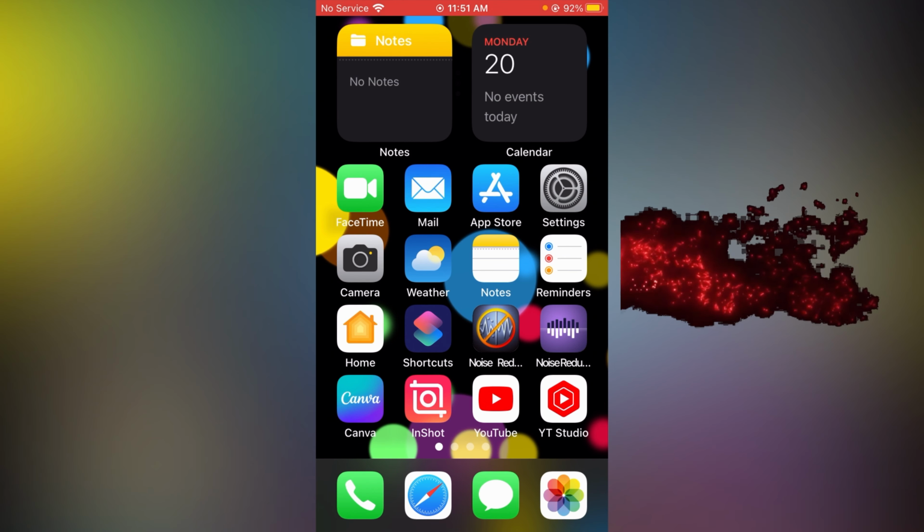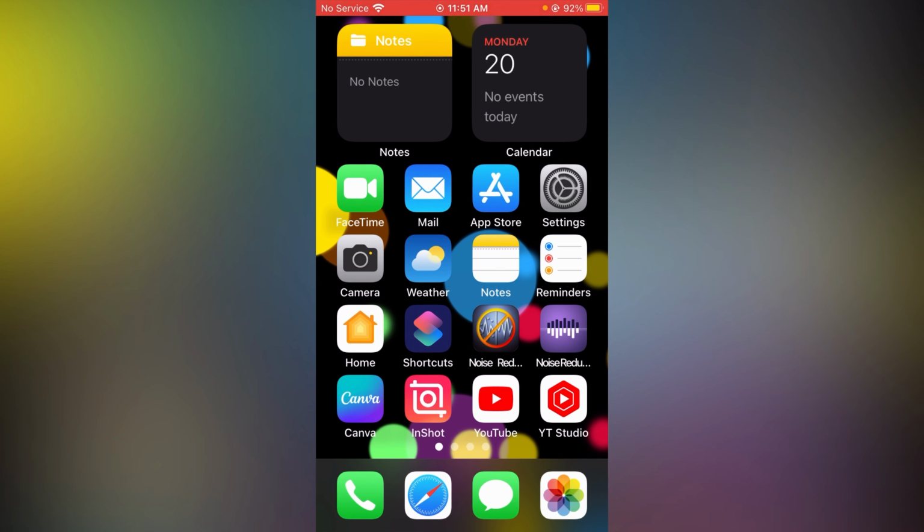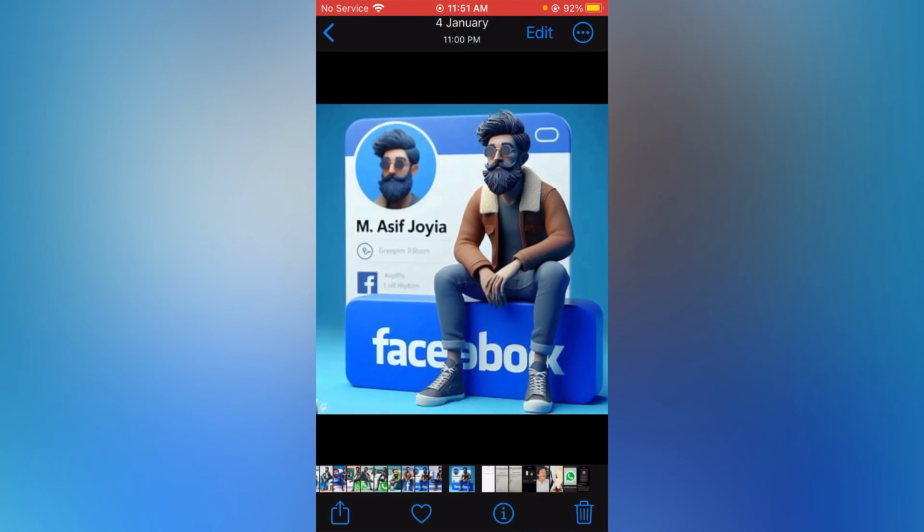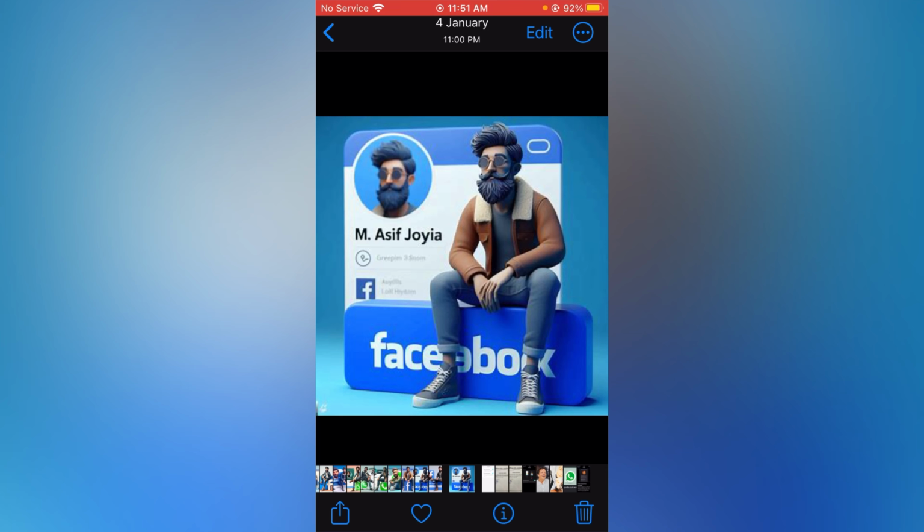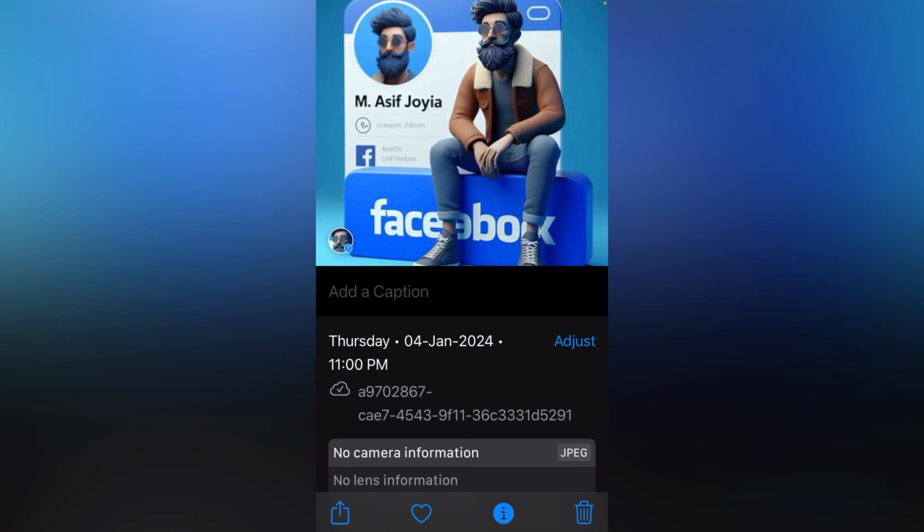Now let's start today's topic. Firstly, open your gallery. Now select any photo you want to feature less. Simply tap on the photo. Now down at the bottom you can see four options: share, like, delete, and the I option. Simply tap on the I option.